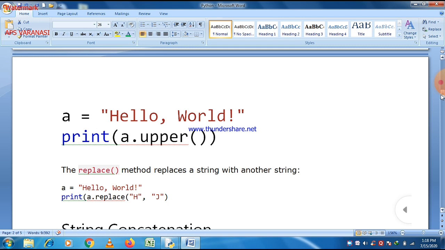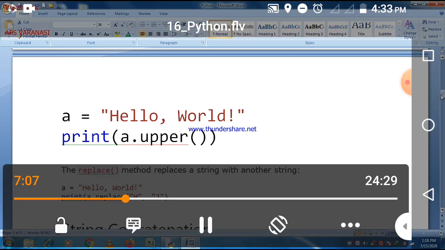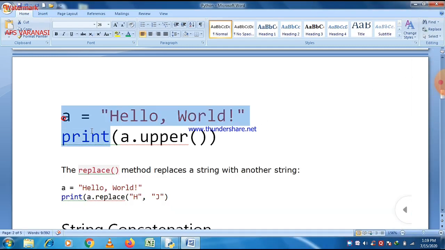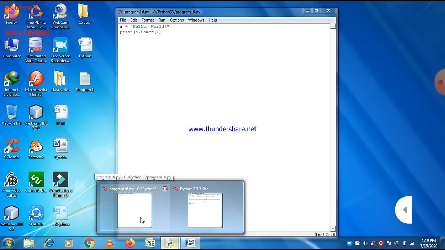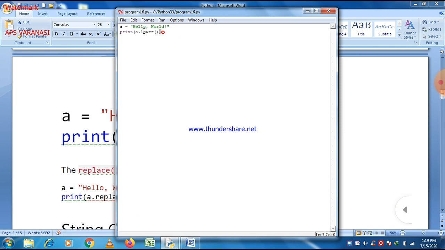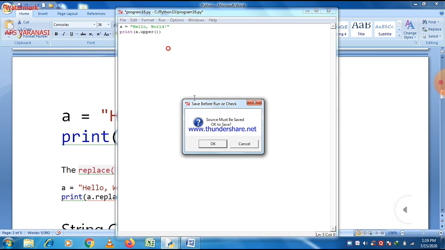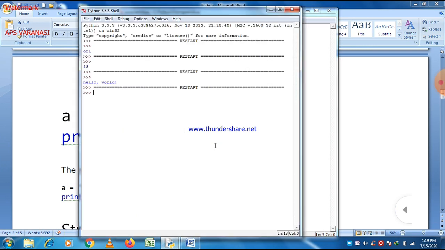And there is a sign of a function, and the sign is parentheses. Whenever you write parentheses, it means it is a function. You can see that with upper there are parentheses. So just check what happens when we use upper. The string will be converted into uppercase letters. Run the program. Yes, all the letters are converted into uppercase. Hello world. You can easily see that.